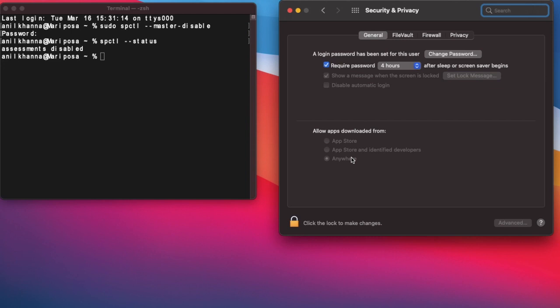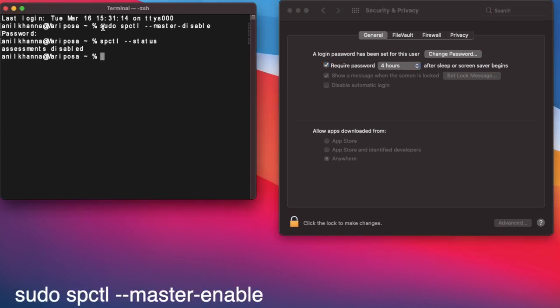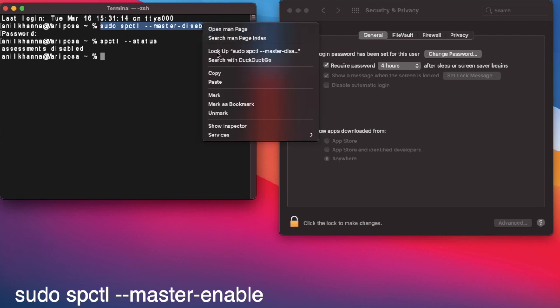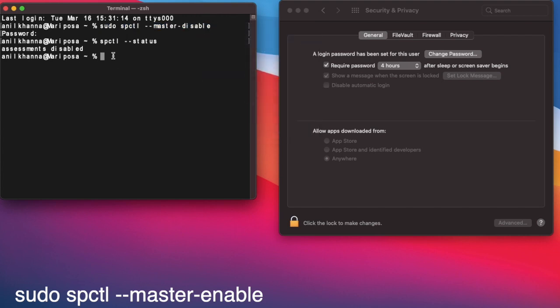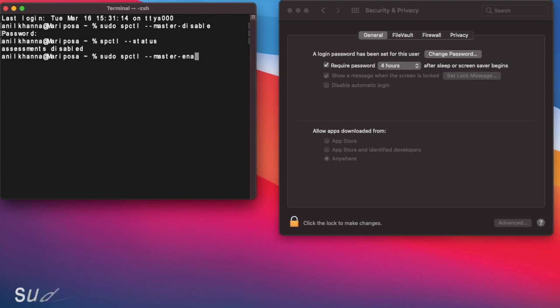So what we're going to do now is we will enable the Gatekeeper again, and then we will use the Onyx software to disable it. To enable the Gatekeeper, you could simply copy this command from the terminal and paste it and change the disable bit to enable. Press enter.